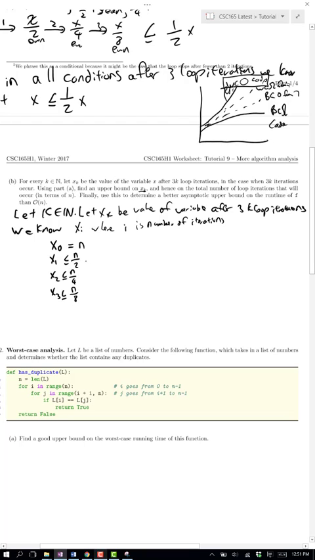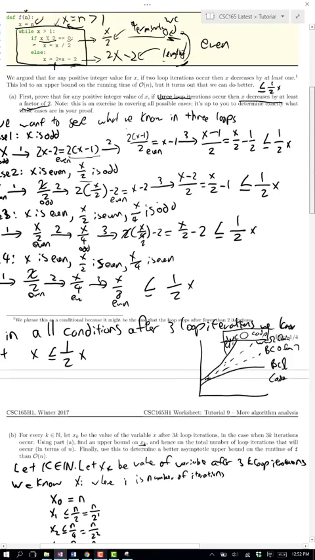Okay, which is equal to, okay, so we can think about this as 2 to the 1, 2 to the 2, 2 to the 3. So x of k is going to be smaller than or equal to n over 2 to the k. Alright? So we know that, we take a look at the code up here.